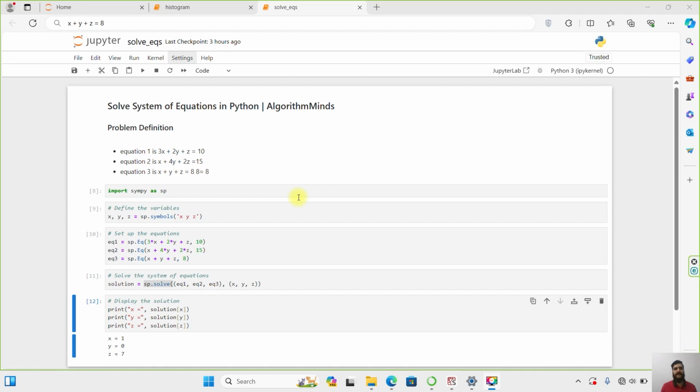For the problem statement, we have exactly three linear equations that have three unknown variables, x, y, and z. Based on those three unknown variables, we will form three equations: equation 1, equation 2, and equation 3. Equation 1 is 3x plus 2y plus z is equal to 10. Equation 2 is x plus 4y plus 2z is equal to 15. And equation 3 is x, y plus z is equal to 8. Just neglect that part. So these are a set of equations. You can form your own equations.